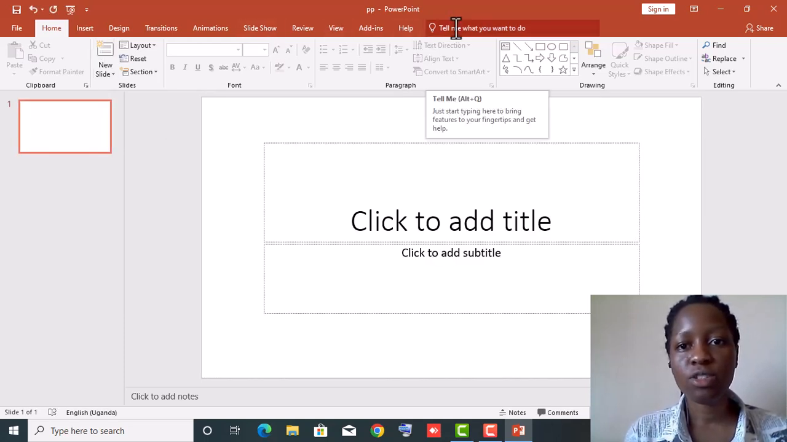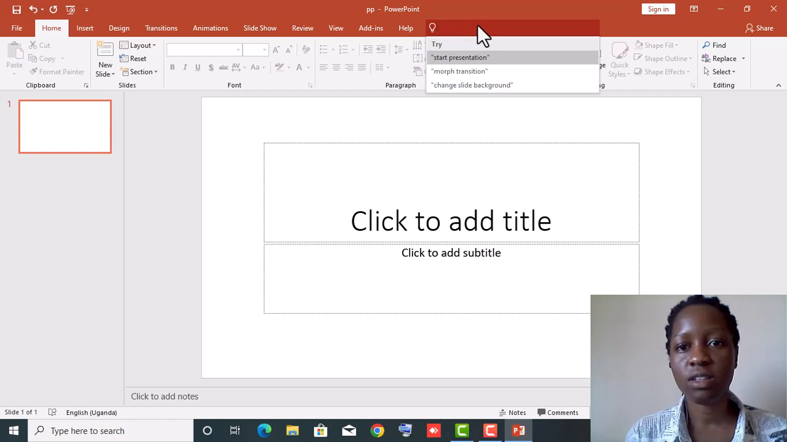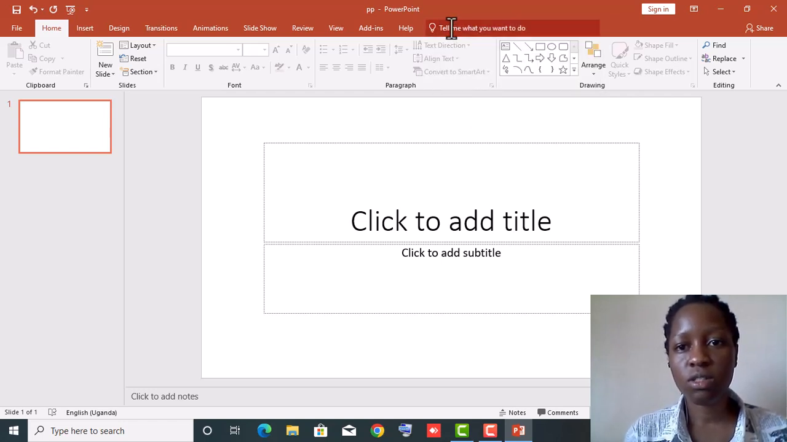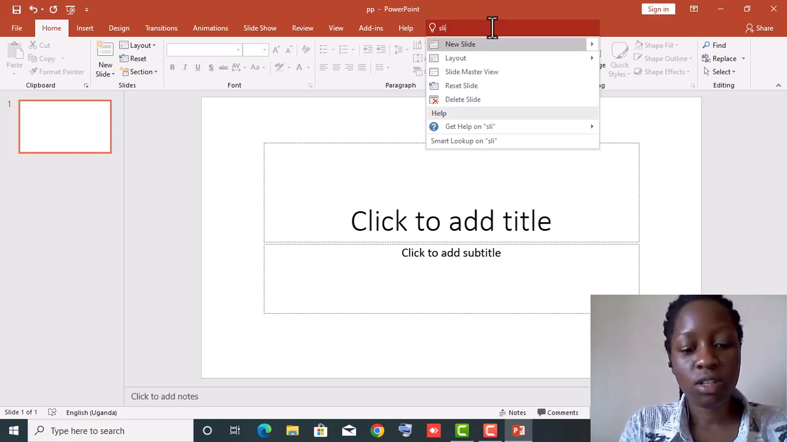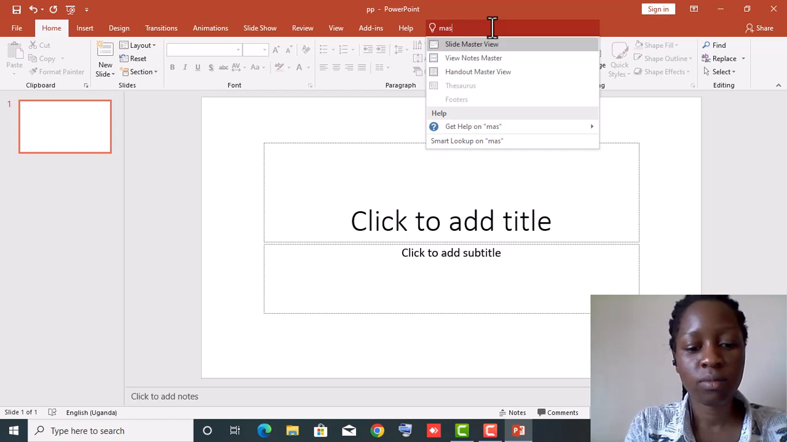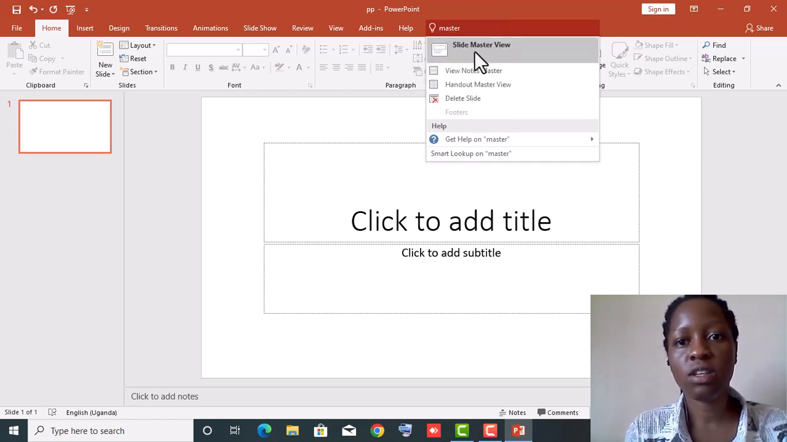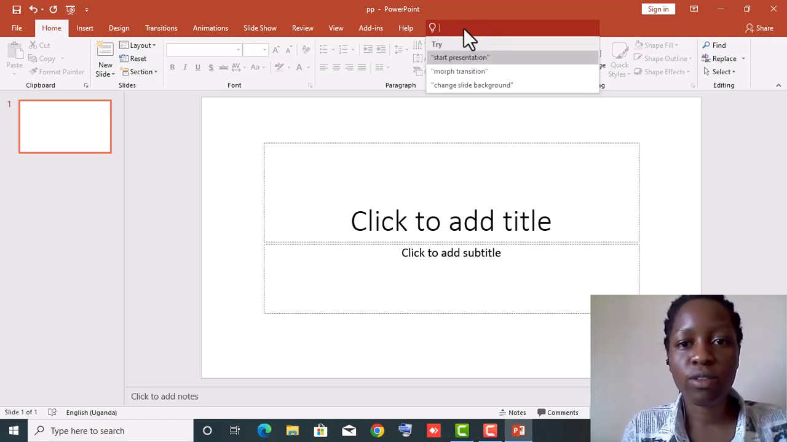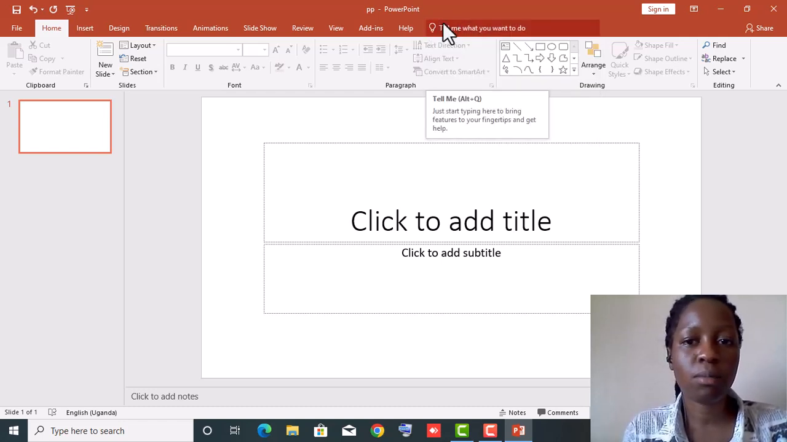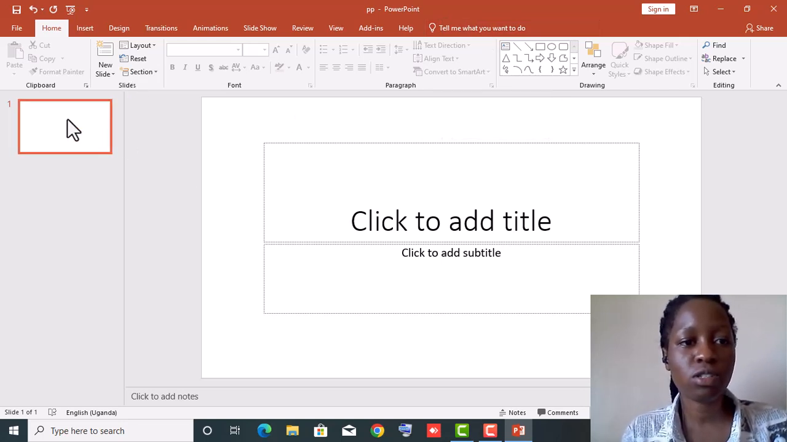Like the older versions, like 2007, you won't find this place here. It's called tell me what you want to do. Here, when you are looking for something very fast, you can type it here and it brings it for you. Let me say I'm looking for slide master. Oh, it's master slide. You can just type here, and then tap here, and then you go straight to the slide master. Well, that's one feature that is nice about Office 19. It's one of the current versions.